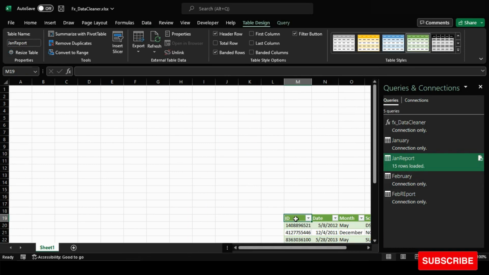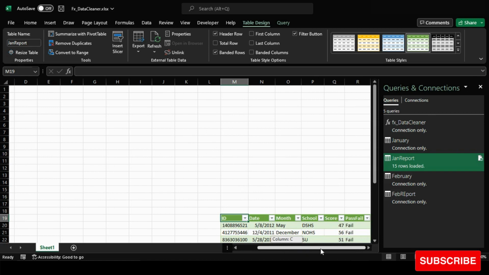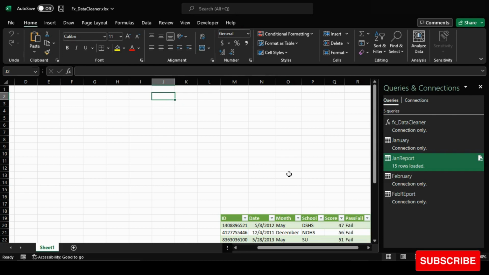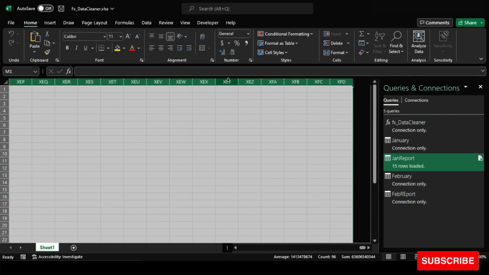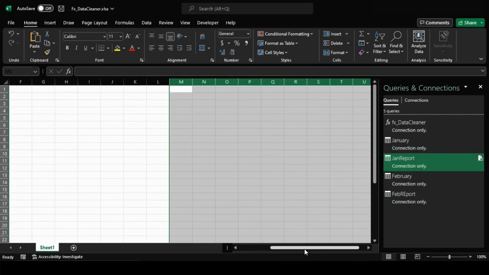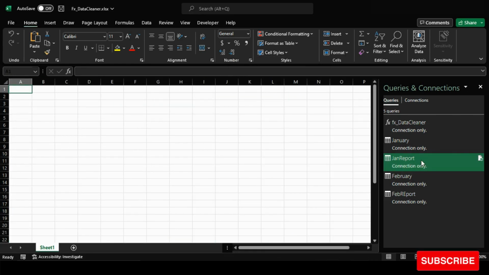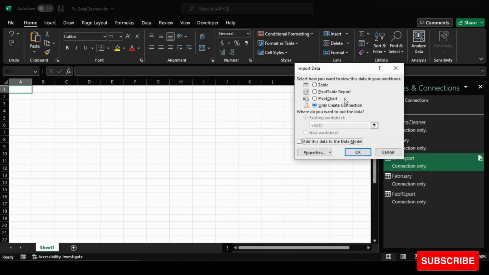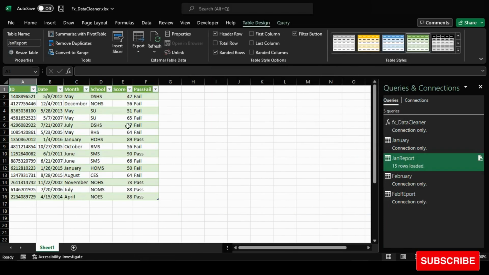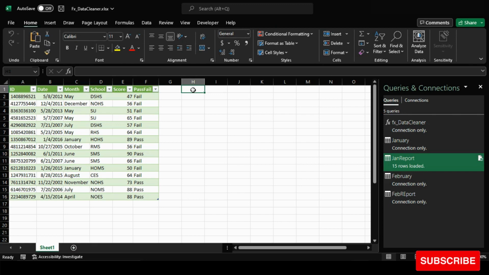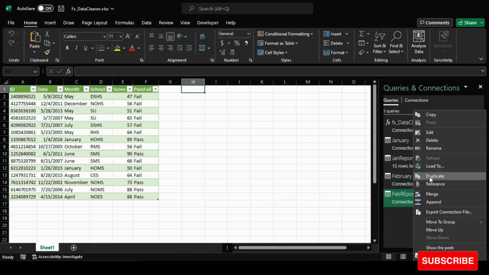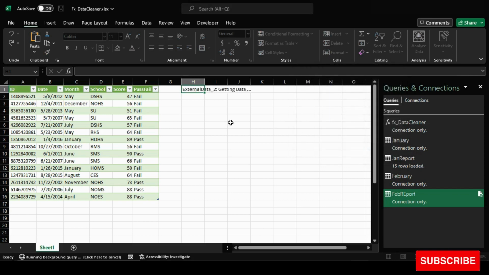But if you notice, I accidentally loaded it somewhere here because I put my cursor somewhere not on A1, so that's why. So let's undo this. I don't know if I can actually undo that, but let me just remove that. Okay, so I'm gonna do that again. I'm gonna put my cursor here on January report. Right click, load as a table, and that's my table. And if you want to load your February right next to it, just click on wherever you want it to get loaded. I'm gonna go to February report, load to table, and that's it.